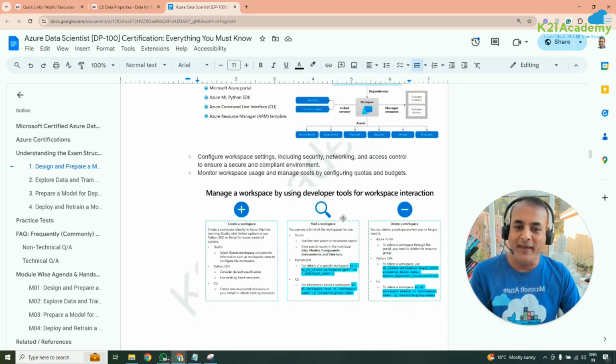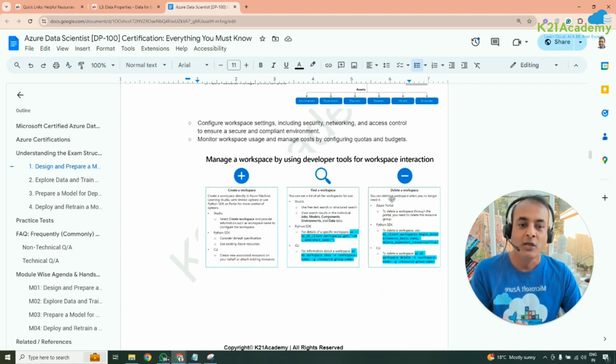So in order to manage work, you should basically be familiar with building and managing workspaces. So you know how to create a workspace, how to find and search workspaces, and then how to use them, using Studio or Python SDK or command line interface. And then how do you manage and delete those workspaces? You can do it through the portal or SDK or CLI.